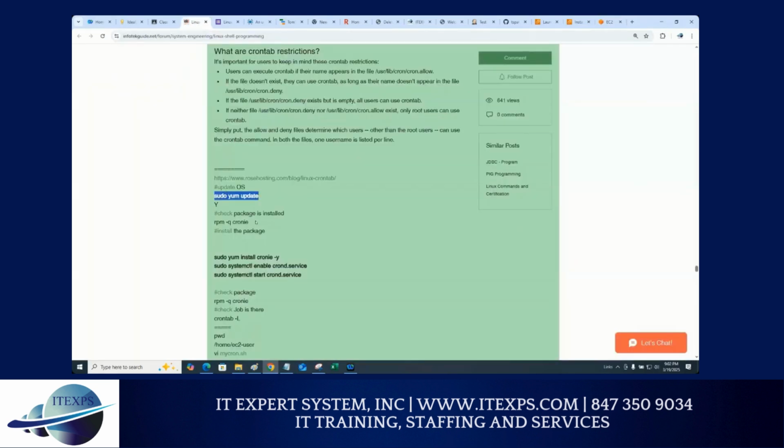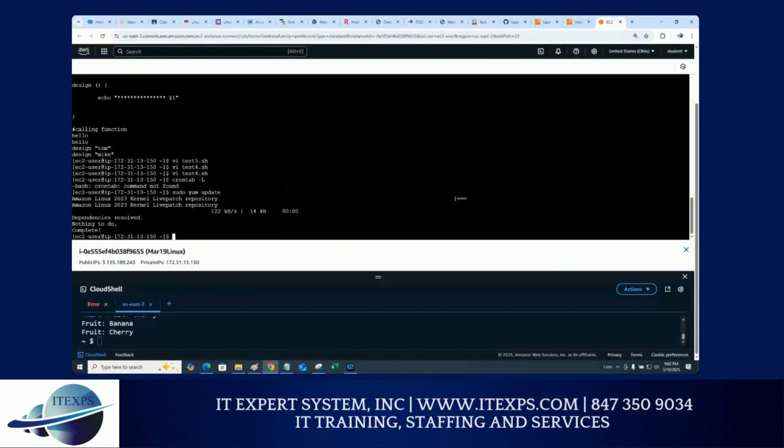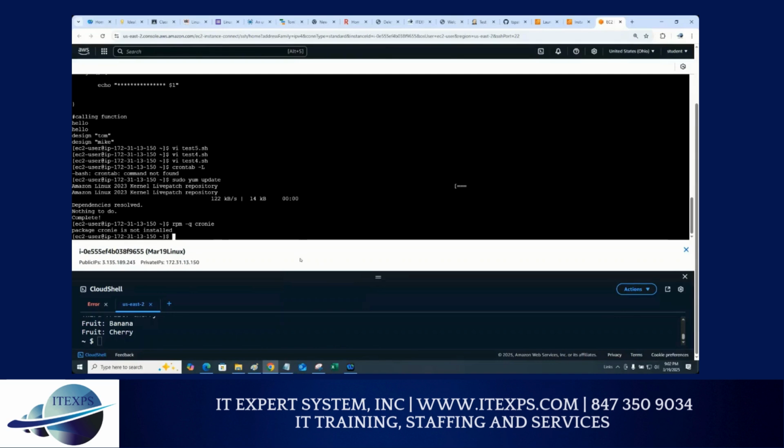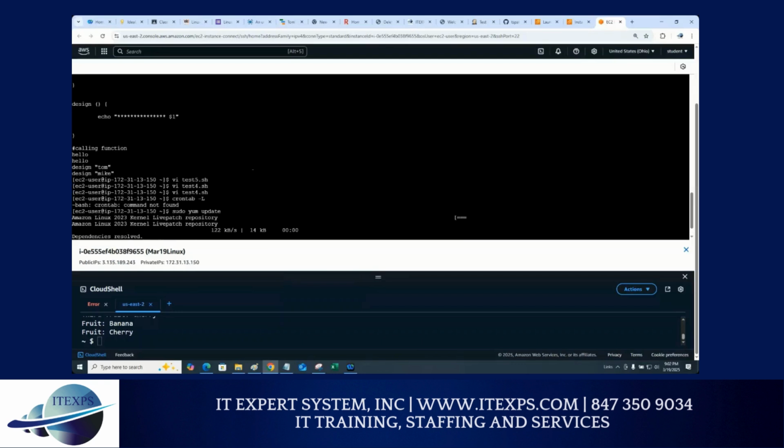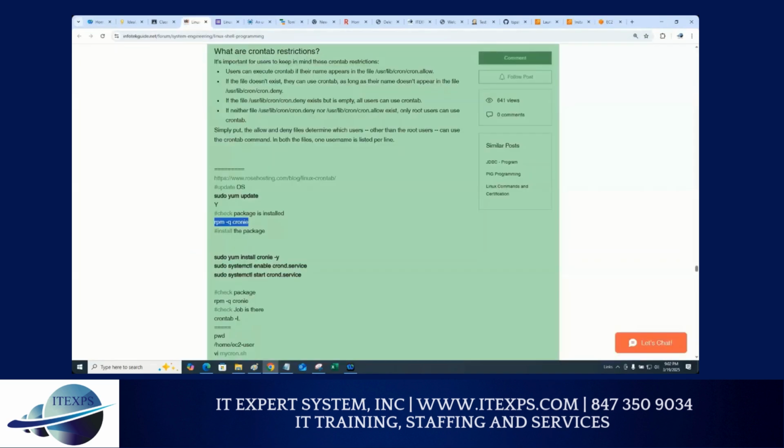Then we'll say rpm -q, Q means query, and we'll say cronie. Do we have cronie? So right click, paste, enter, and it says cronie is not installed. Q means query. You're querying, hey, is the package installed? It's not installed. Not a problem. Moving along.